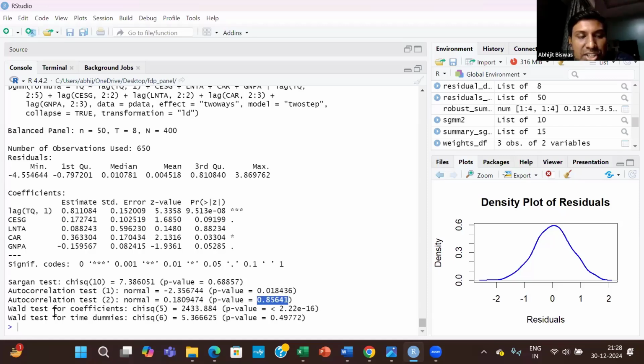And these two are additional checks. Whether we are able to meet them or not, that's not a problem. Wald test for coefficient, we are able to meet it. All coefficients are jointly statistically significant. Time dummies are not statistically significant. All time dummies are not jointly statistically significant. That's okay. That's not a problem.